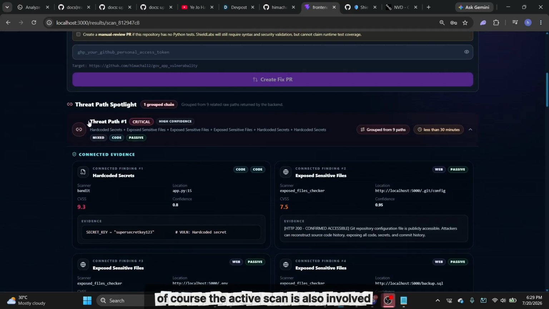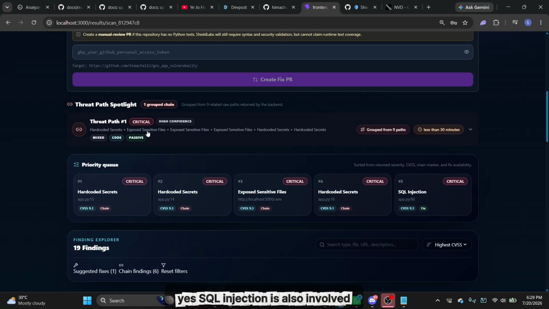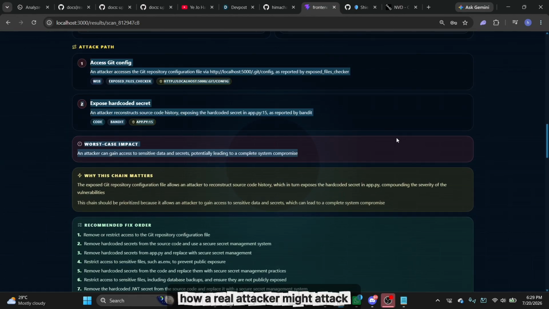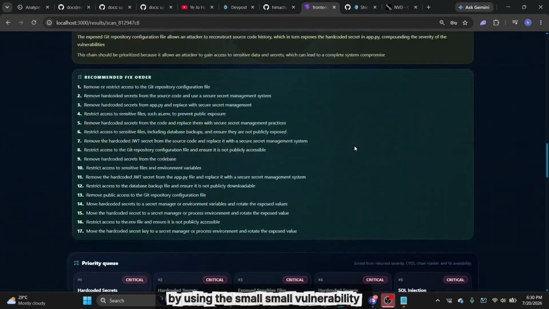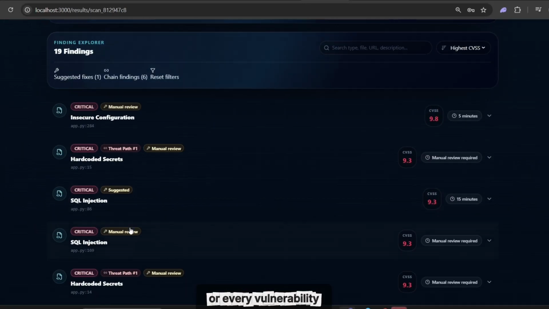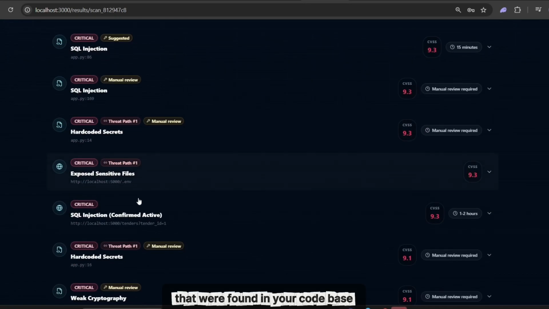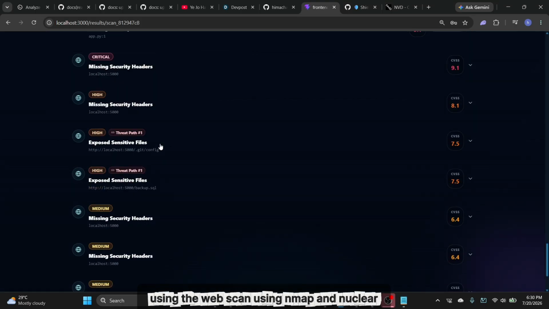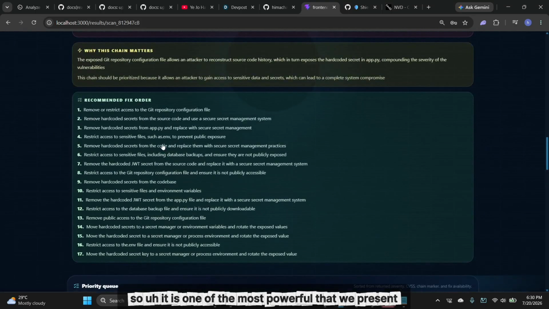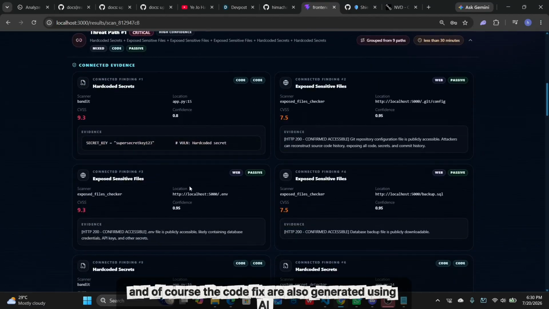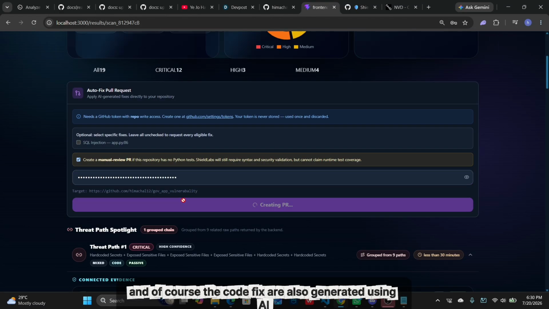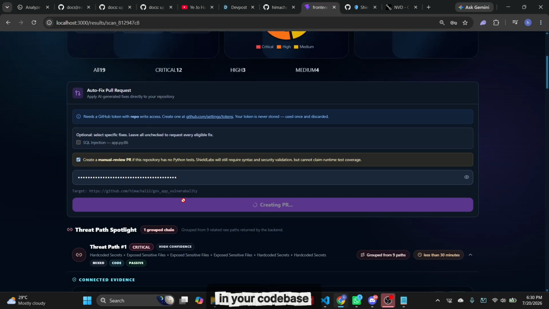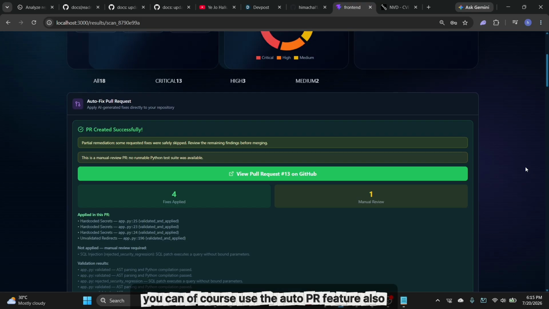Of course the active scan is also involved, and SQL injection is also involved, so it helps you understand how a real attacker might attack by using the small vulnerabilities, or every vulnerability, found in your code base, and also the vulnerabilities discovered using the web scan with Nmap and Nuclei. So it is one of the most powerful features that we present, and of course the code fixes are also generated using AI. And of course, if you want to fix those vulnerabilities in your code base, you can use the auto PR feature also.